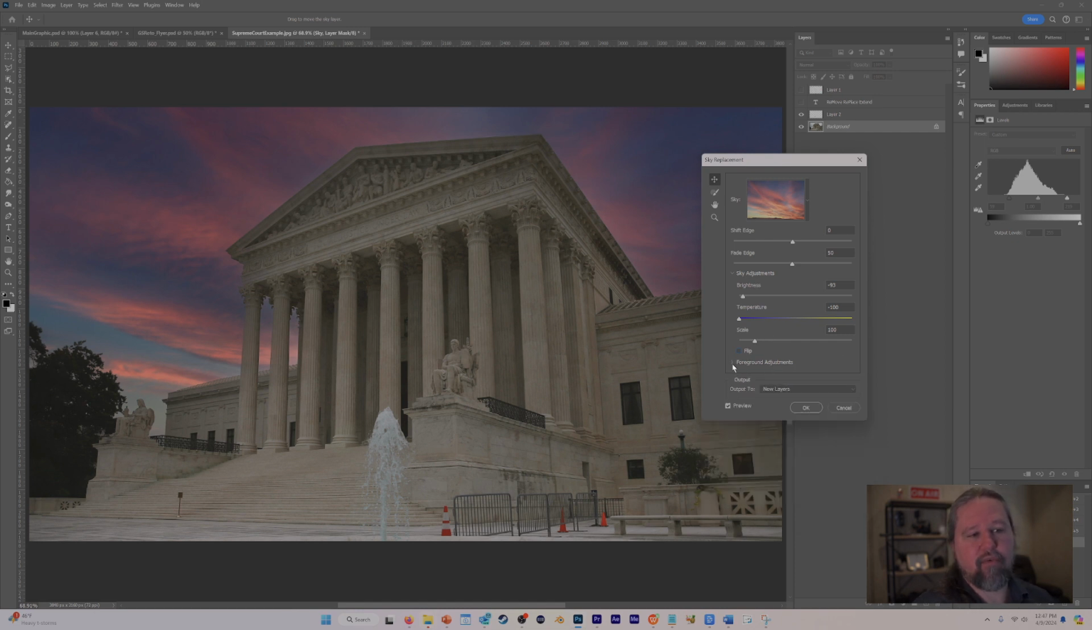Usually this is closed, the foreground adjustments, but this allows you to set some multipliers and perfect exactly how the sky is adjusting your foreground image. So you can play with those until you get the right flavor that you want.